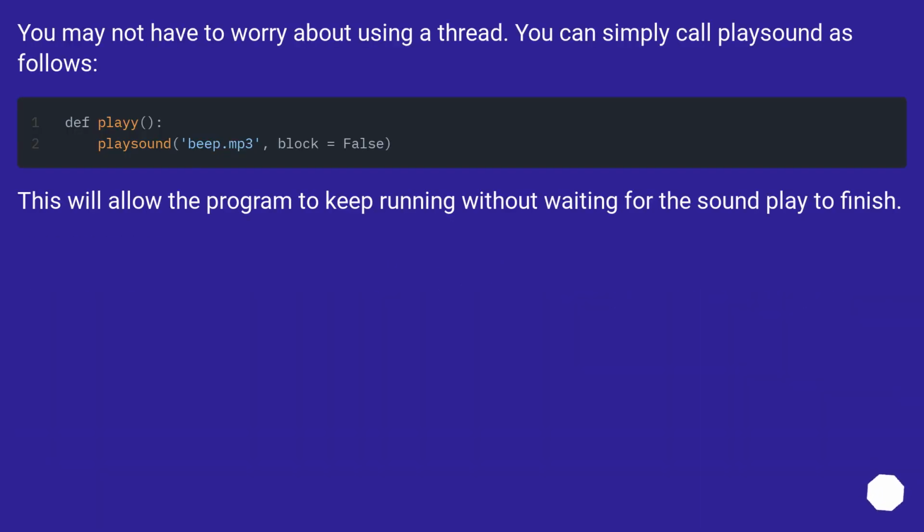You may not have to worry about using a thread. You can simply call playsound as follows. This will allow the program to keep running without waiting for the sound to finish playing.